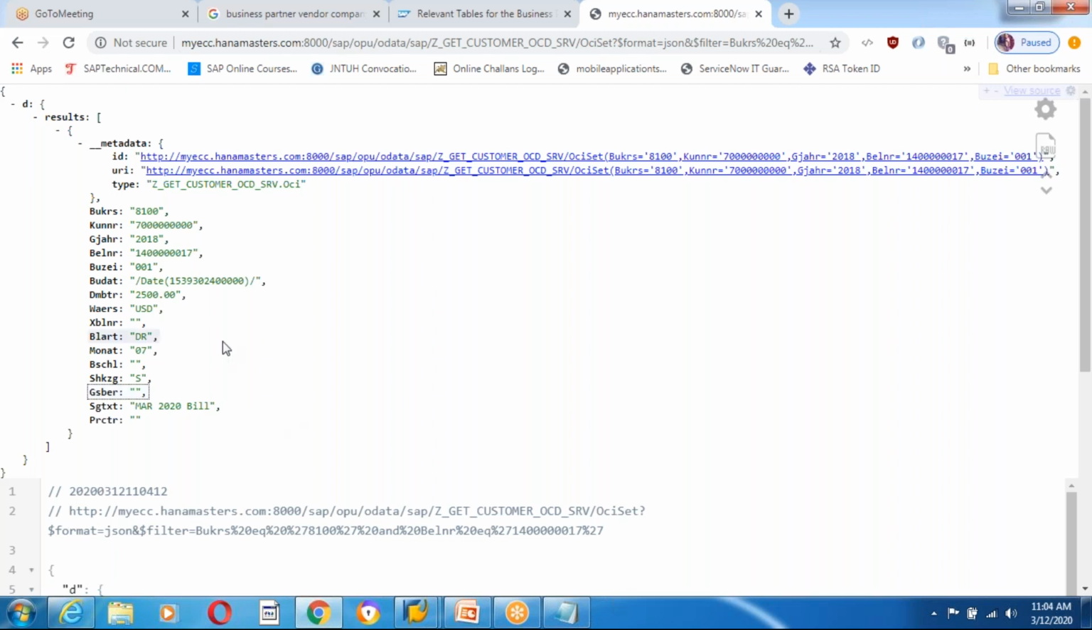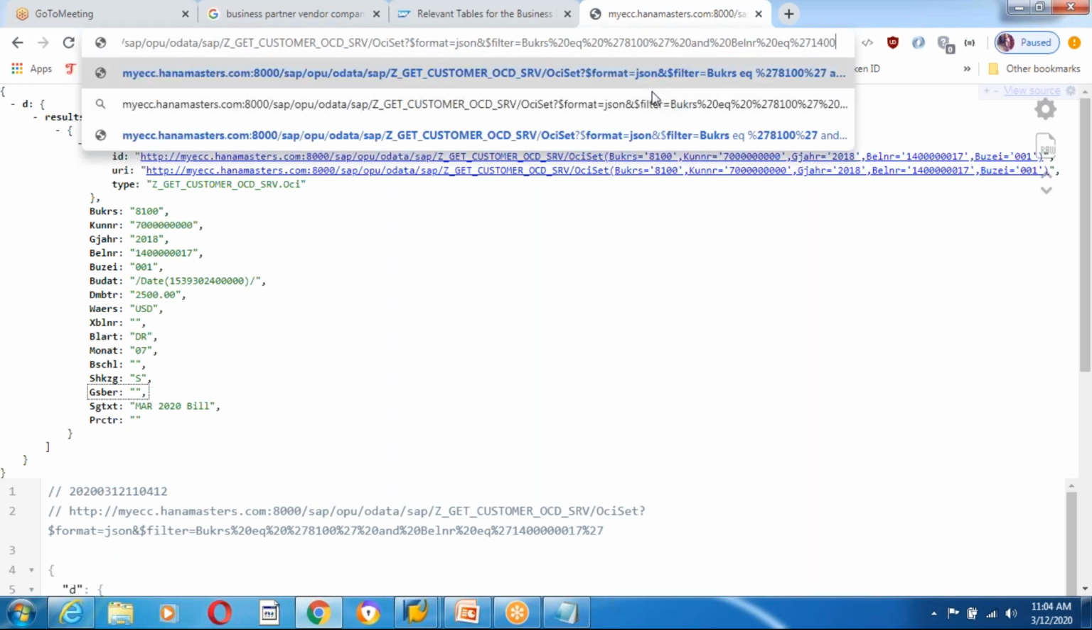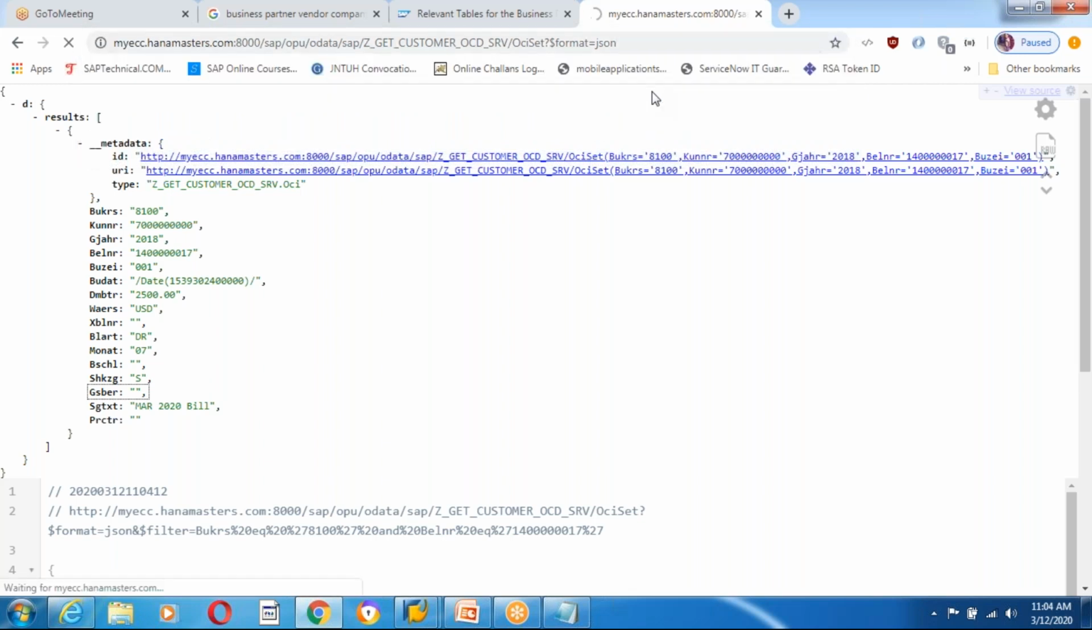So these are the filters which we did, the multiple filters, 2 filters, and it is the same for 3 filters or 4 filters. Okay, now I have a case with records. Maybe I don't apply this. I want all the orders, all the open items. Then we don't use this filter, only dollar format equal to JSON, but how many records does it read, guys? It reads all the records. See, still it's not working.